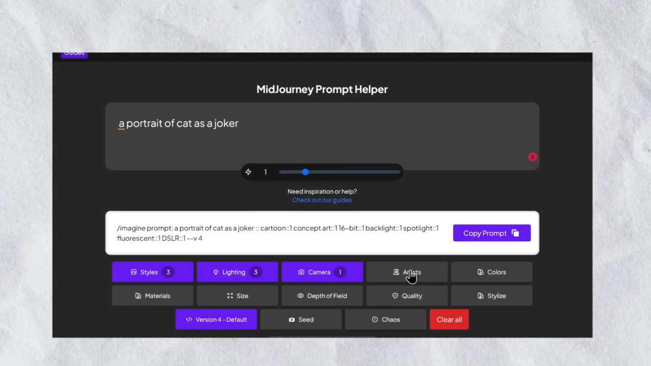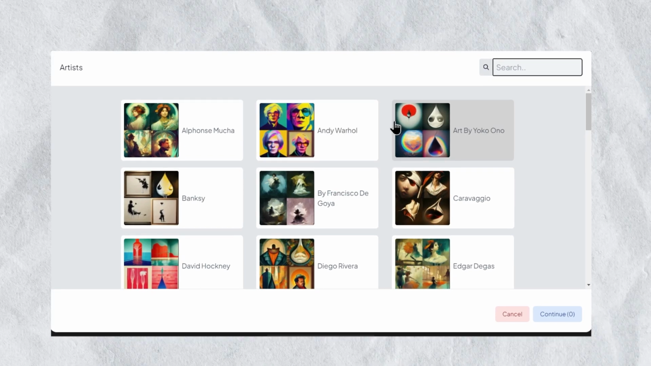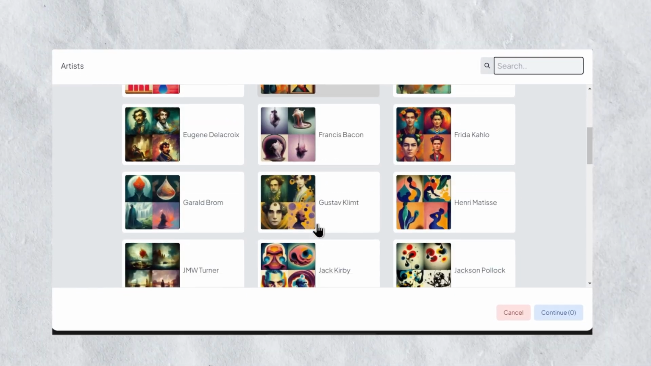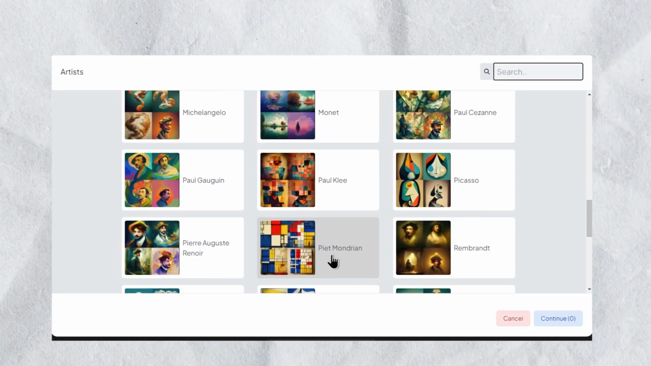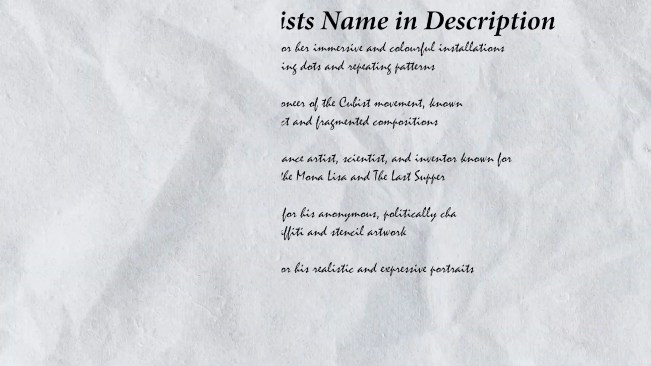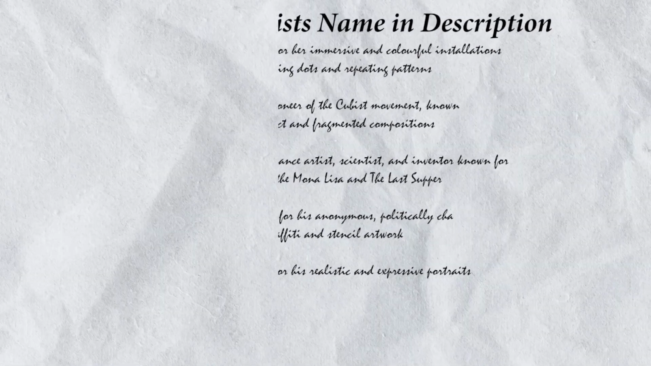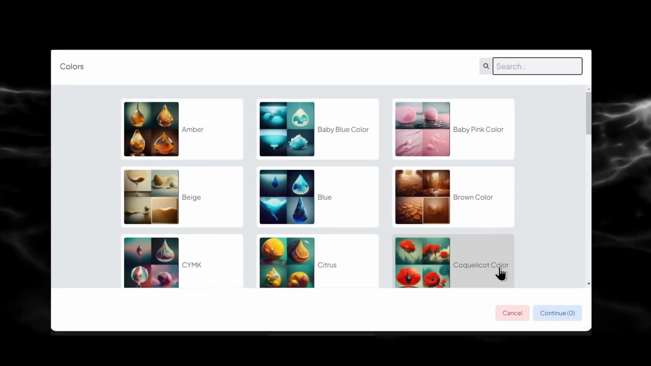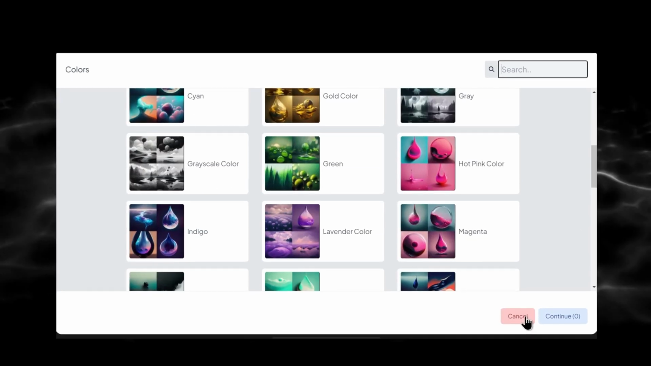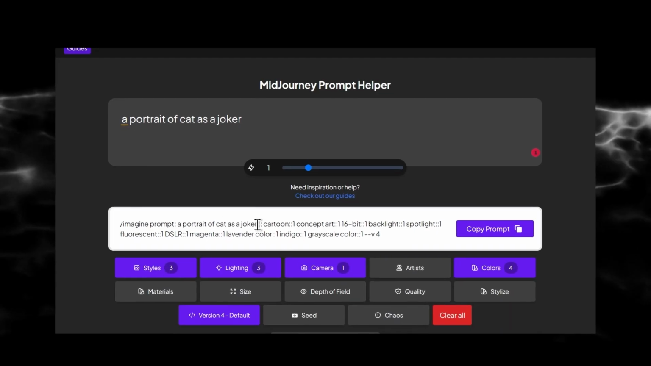Now we use the artist setting to make our art look similar to the art that a specific artist creates, so choose the artists you want to make your art look like. From the color setting, you can simply choose the color pattern you like in your image.